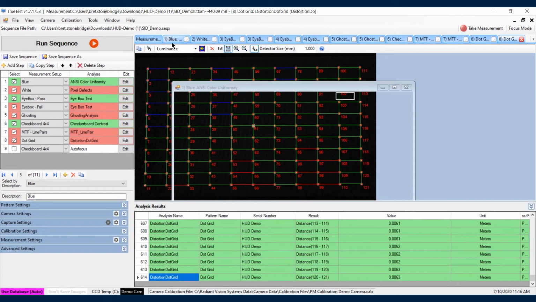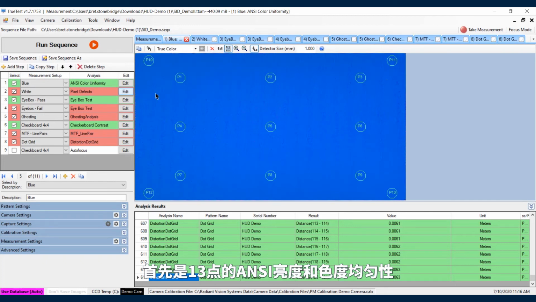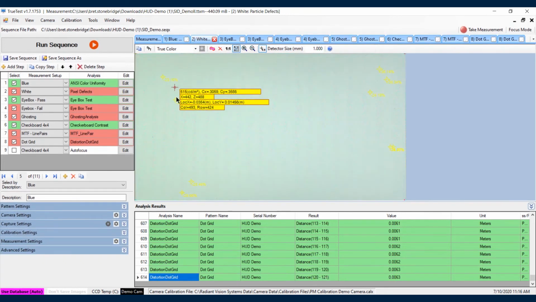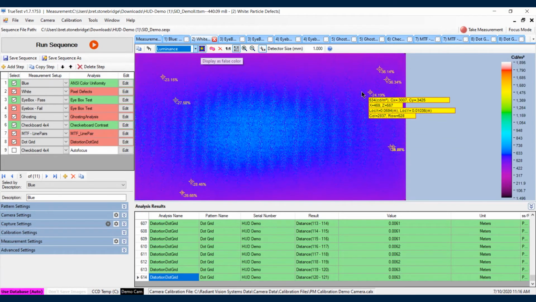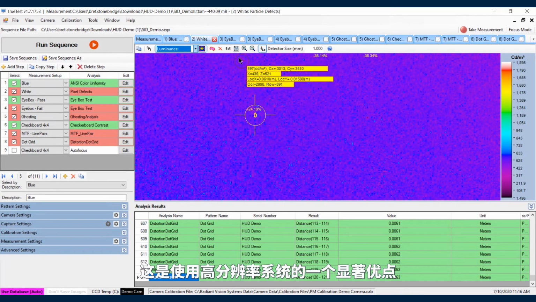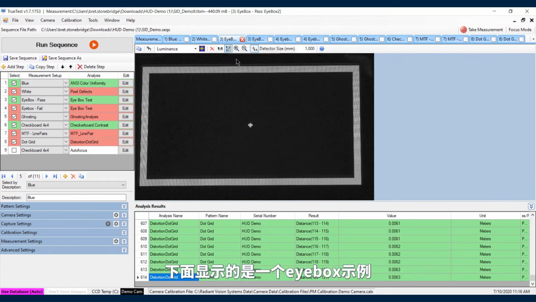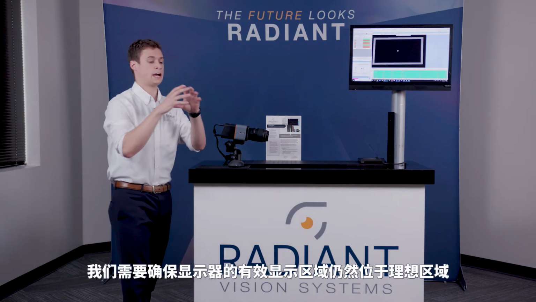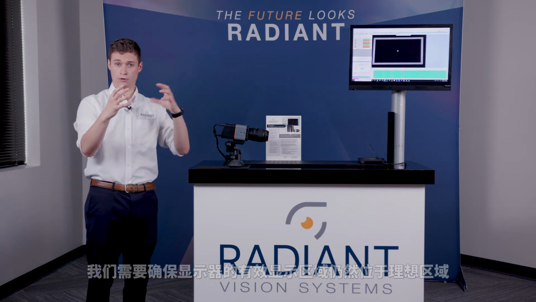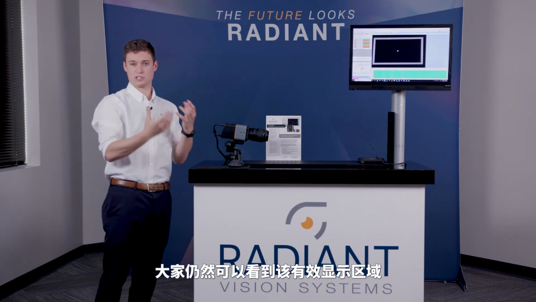So you'll notice first is the 13-point ANSI brightness, looking at color uniformity. Next we have the pixel defects or particle defects. Great benefit of using a high-resolution system. The next is an Ibox example, so we're looking to make sure that the active area is still in the eye relief zone. If a head were to move, then you could still see the active area.